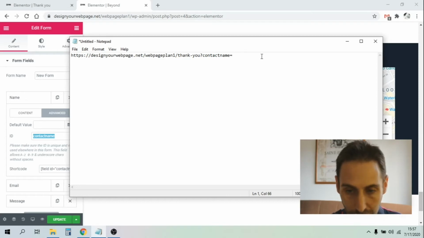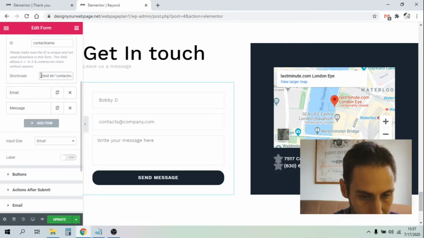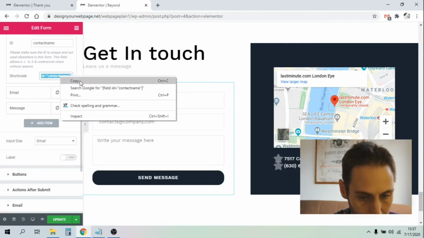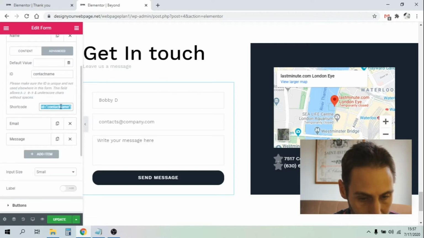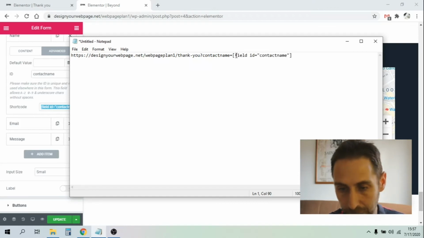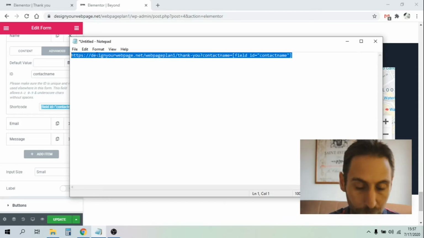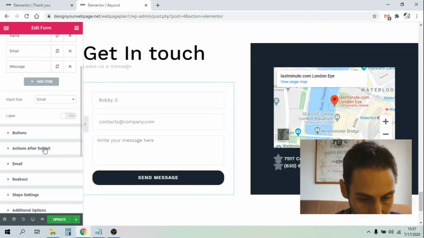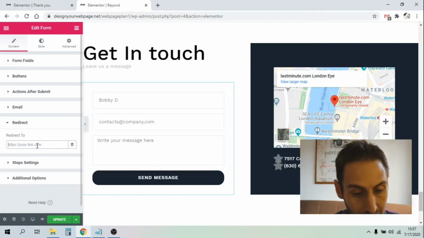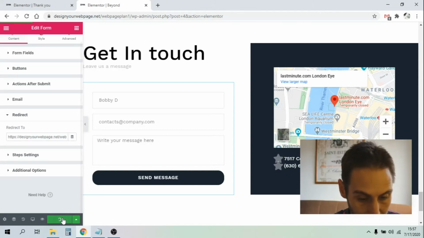We want it to be redirected to this shortcode, which is right underneath here. So you copy it and paste it right here at the end of your customized URL. After, we're going to copy this customized URL. We go to redirect, and the redirection URL is going to be that one. Perfect. What we're going to do is save it.